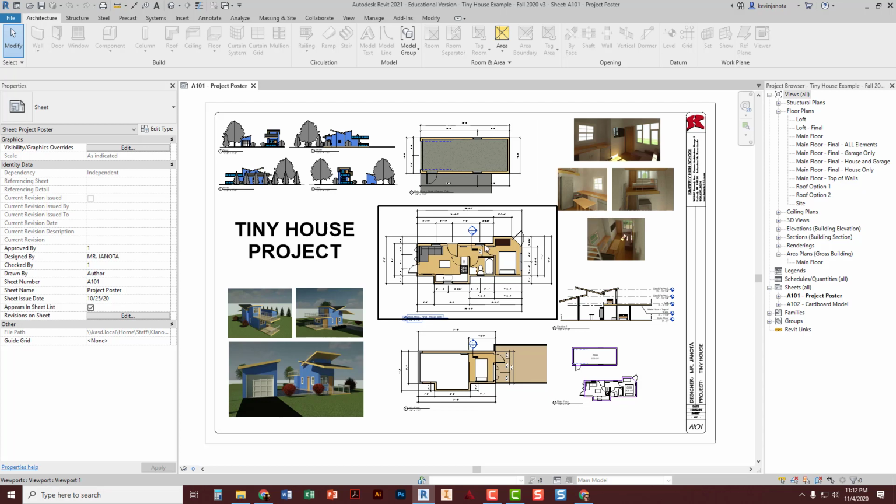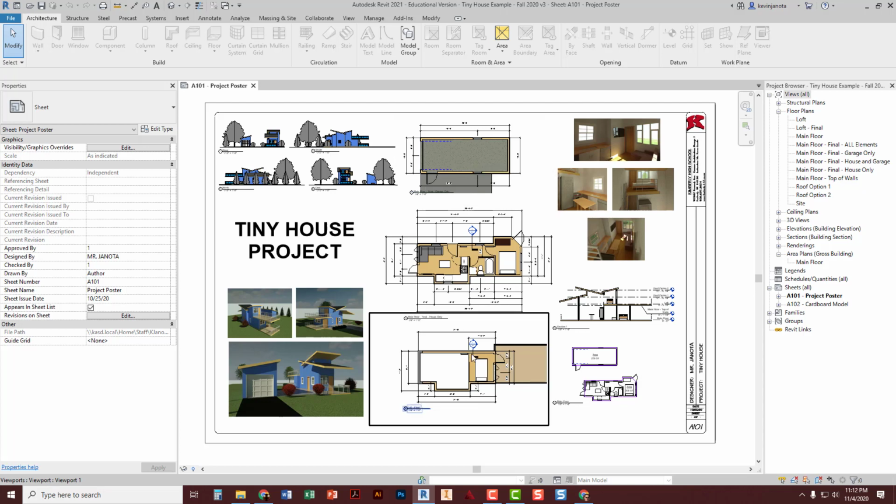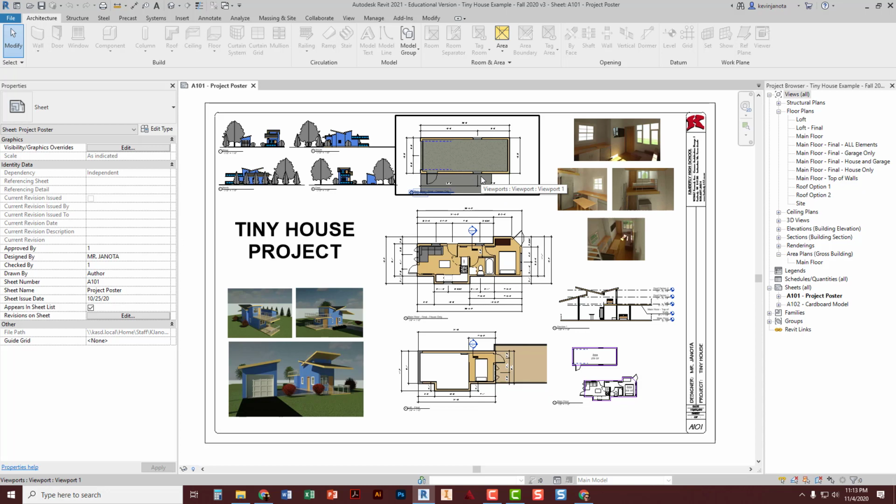Last quick note is that I stacked all my floor plans here because I made separate views of each thing. Even though I could have had the main floor and the garage together, I broke those into separate viewports or separate cropped regions, so that way I could move those around on the paper in a much easier format.